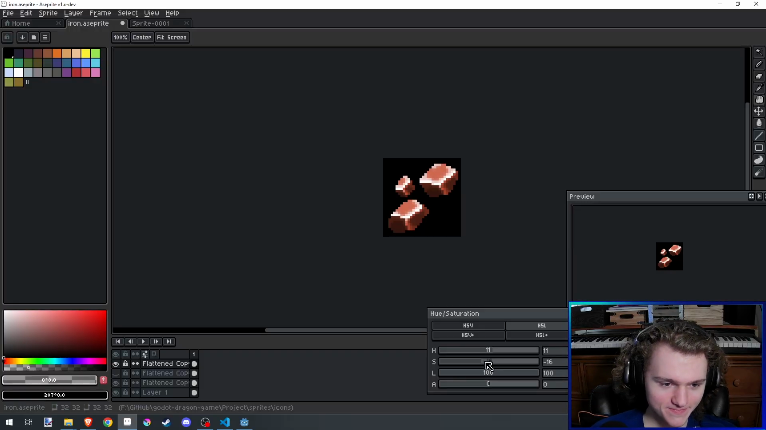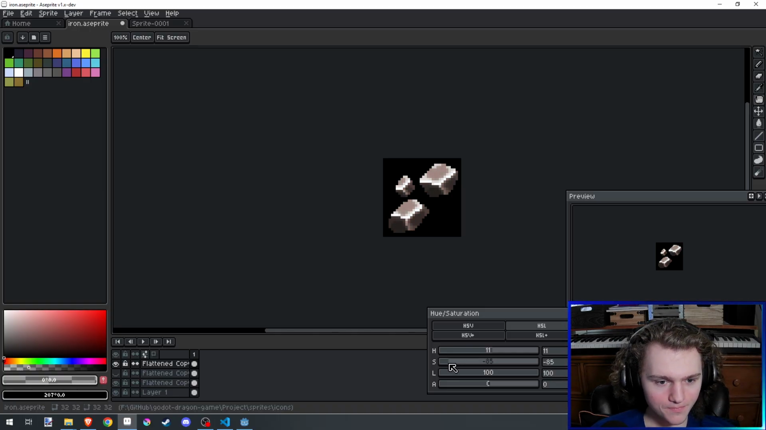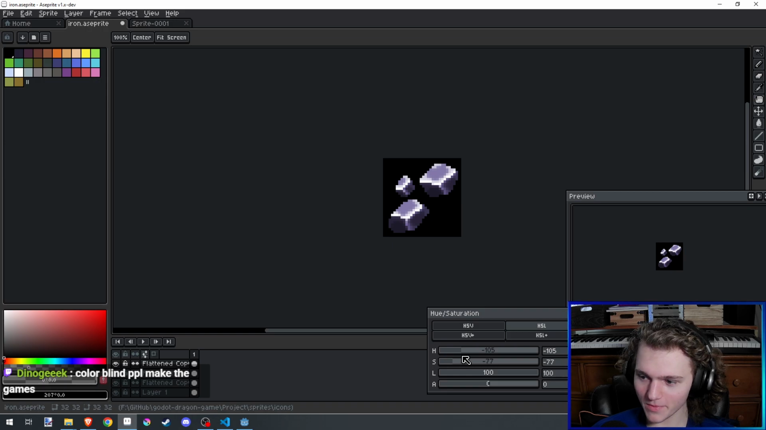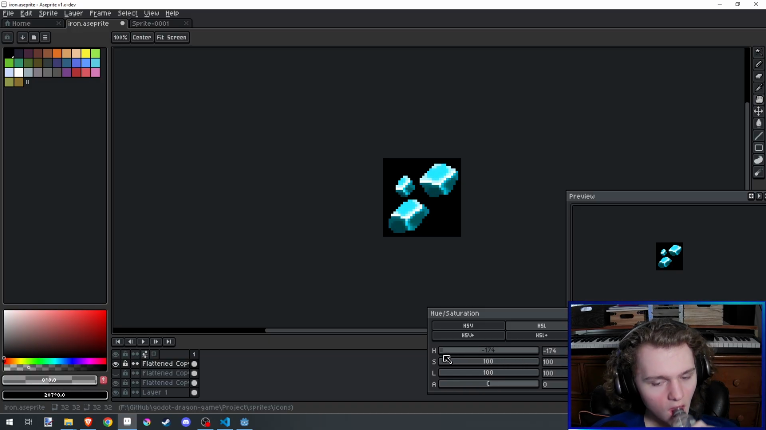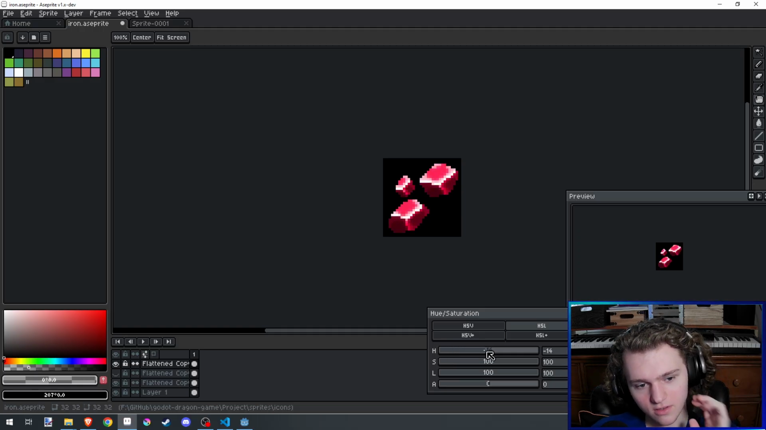Exactly, Dino. Blue? Blue? Colorblind people make the games. Yeah, must be something like that. This looks kind of cool. Whoa, okay, this is the coolest one. It's also probably because I increased the lightness. Now it looks cooler. Now it almost looks like it's glowing.